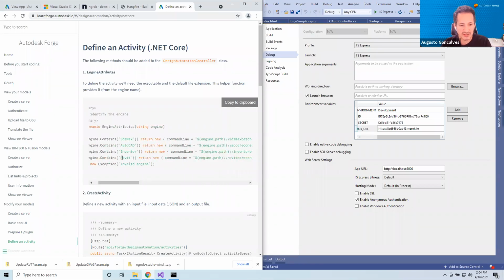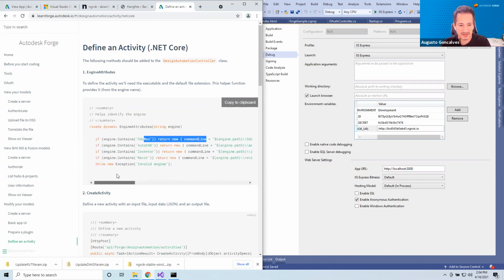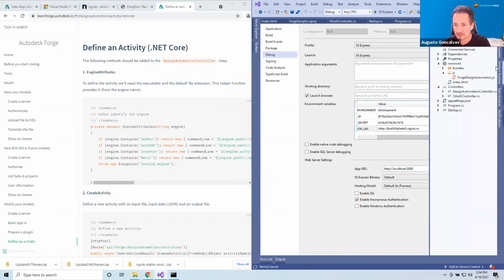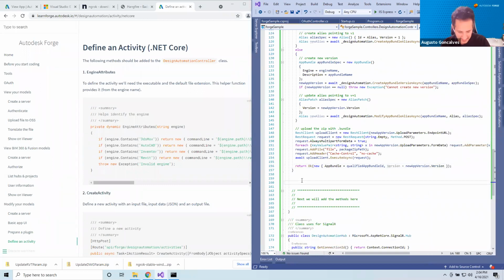Revit is a bit different. There is no command line in Revit, so we are just going to launch Revit, and our plugin will look at the document loaded event and run the code at that point in time. The same applies for Inventor. And 3D Max is very similar to AutoCAD; we'll have a command line as well. So that's this function. Let's copy this, go to our code, the Design Automation Controller, and add it here.